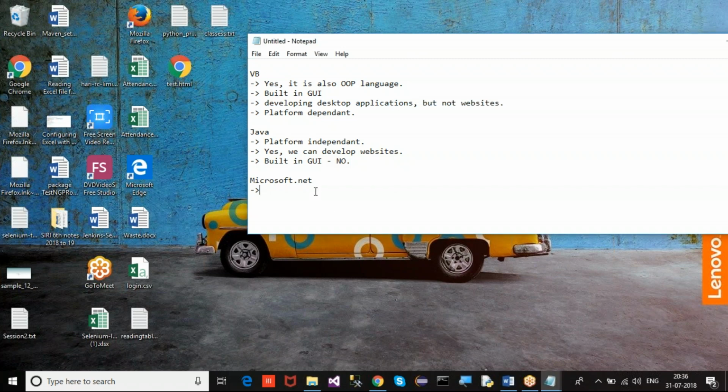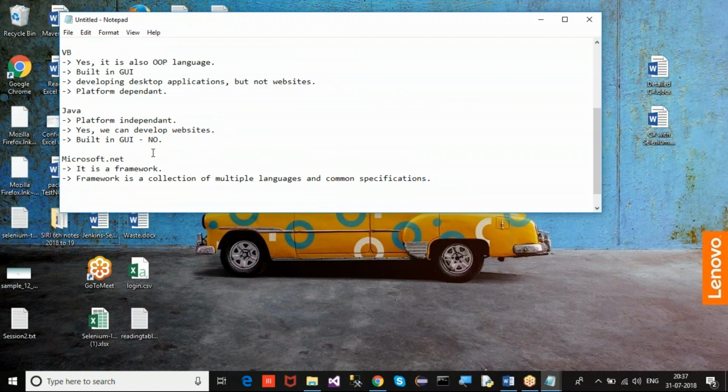Okay, so let me tell you something about Microsoft .NET. Microsoft .NET is a framework. From here the question starts: what is a framework? Microsoft .NET is a framework, and the framework is a collection of multiple languages and common specifications. This is actually the definition of Microsoft .NET. That is not a programming language. It is a framework. The framework contains multiple languages.